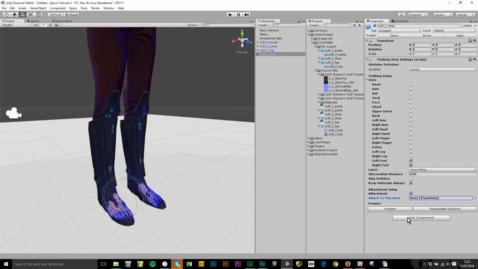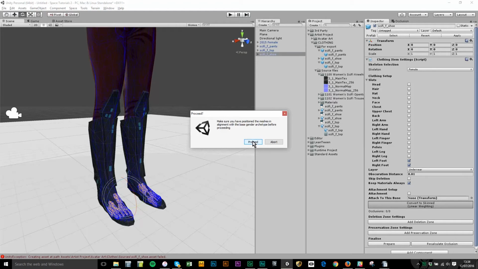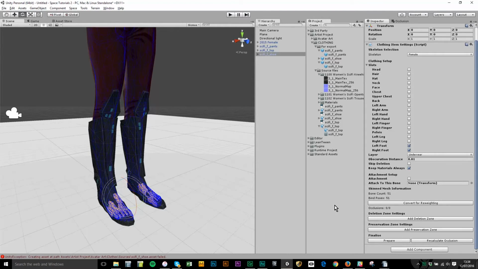I am going to untick that because these boots are not an attachment. So I'm going to convert to skinned, which is automatically skinning the object. Now, our automatic skinning system is very, very good for anything skin tight. If you're doing something that's loose, then you'll probably want to do your own manual skinning as you would do for any other platform.